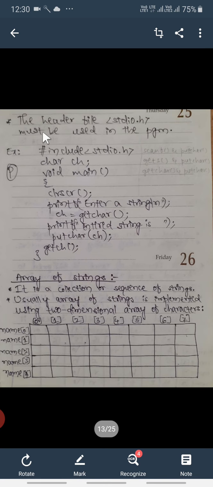Here is one simple example. We have to use the header file stdio.h in our program, because putchar is also defined in the header file stdio.h. So this #include <stdio.h> is used here. Char ch, you remember, is not a string variable, it is just a character variable.